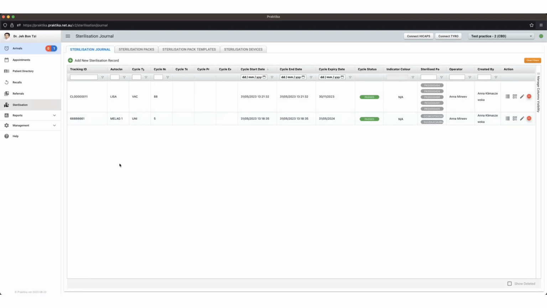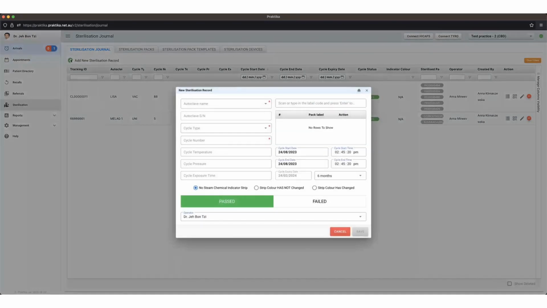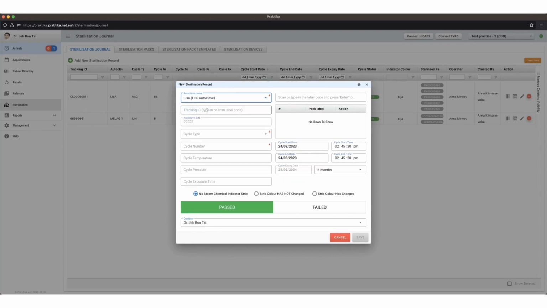In here, we're adding the sterilisation record. So press the green plus up here. So this is all details of the cycle that's just been completed. Autoclave name, this is from your sterilisation devices. The tracking ID must be entered. So this is your barcode label, or if it has a specific tracking ID number, please enter that in.